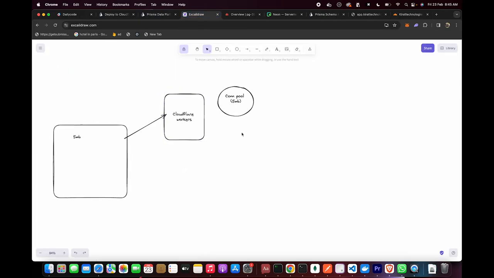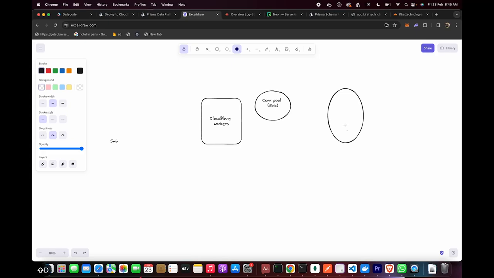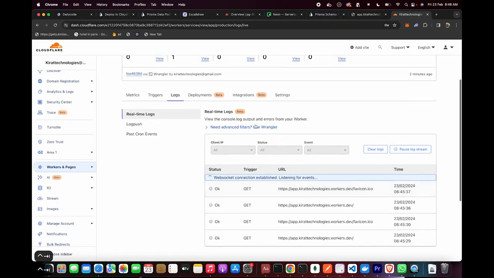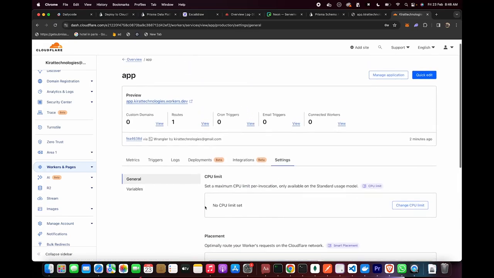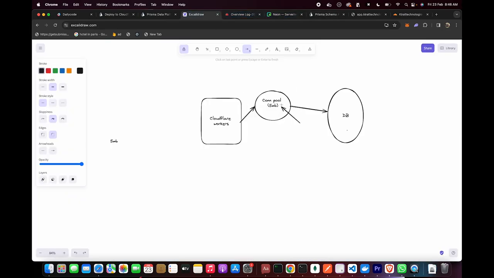a pooled connection. So we have a Cloudflare worker that is running that is connecting to my DB through a pooled connection. How do I know that it's connecting through a pooled connection? The reason is, if you look at the database URL that was present here, if I go back to the logs, or sorry, the environment variables, you will see this URL is not my Aiven URL. It is an accelerate prisma data.net URL, which tells me that this specific thing has been routed through a connection pool and we're not directly connecting to the database.